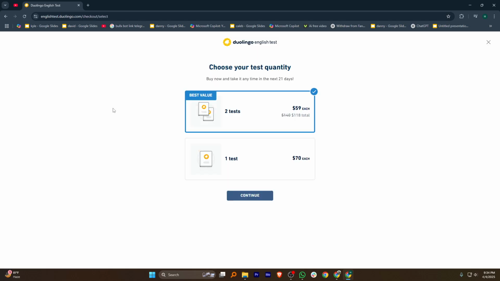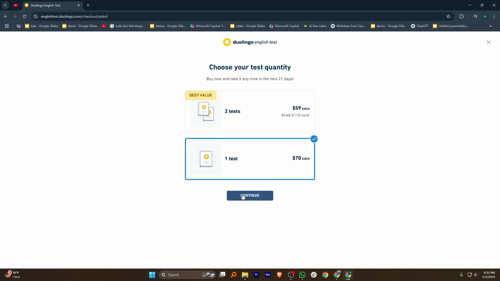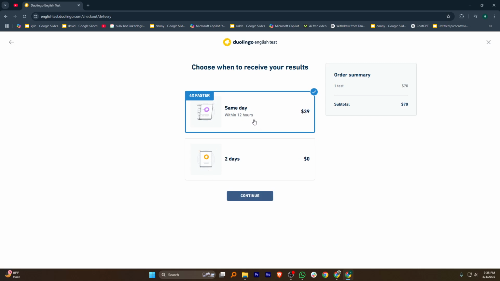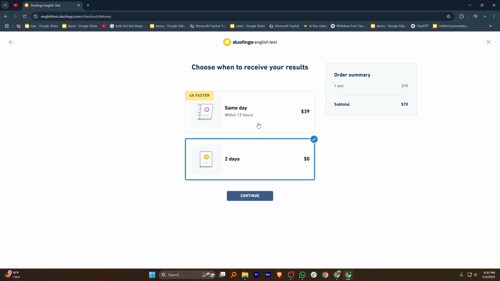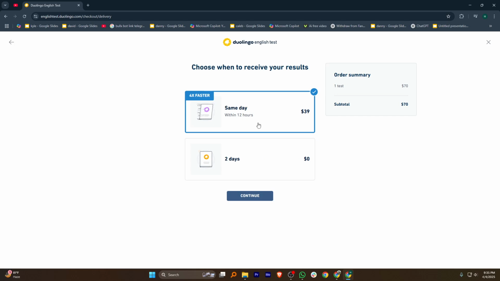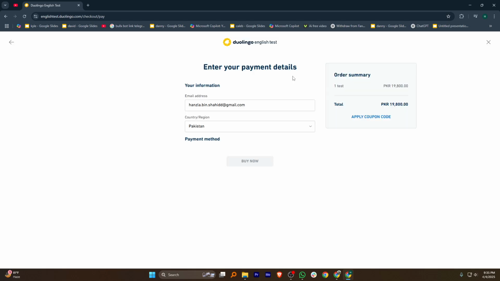Here, you'll see the test quantity option. 1 test costs $70 and 2 tests cost $59 each. Choose the one you want, then click on Continue. Now, choose when you want the results. Same-day results cost $39 and 2 days results are free. Then, click on Continue. Now, enter your payment details.